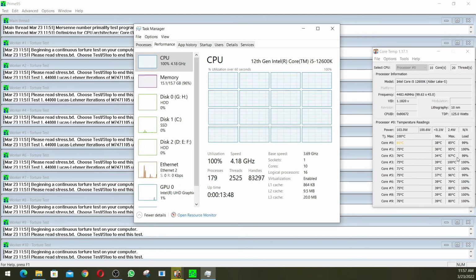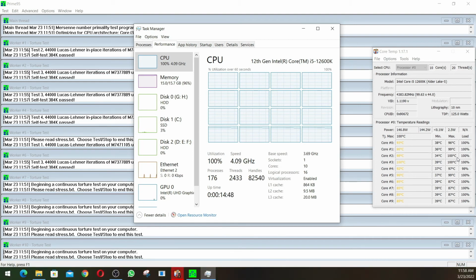And here the cooler will fail to keep the temperature under control. After 7 minutes temperature reaches up to 100 degrees centigrade and CPU starts to thermal throttle. So, you have seen the results.